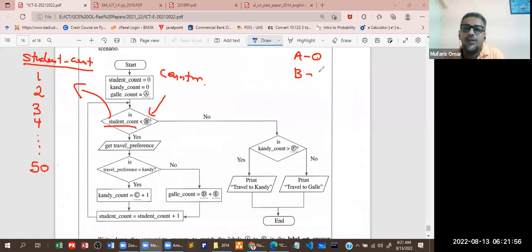Until what? How many times? Is it 51 or 50 or 49? Which one? 50, okay. Yes, B, you have to repeat 50 times. So you say 50, right? 50.